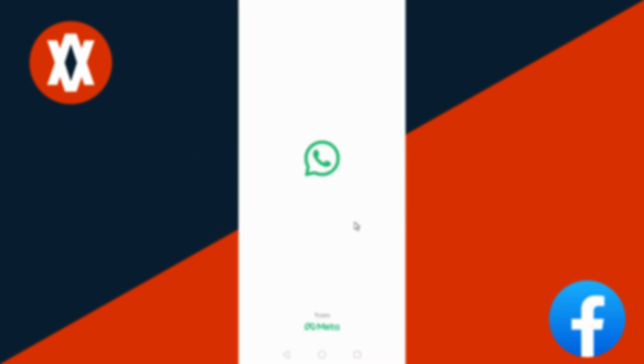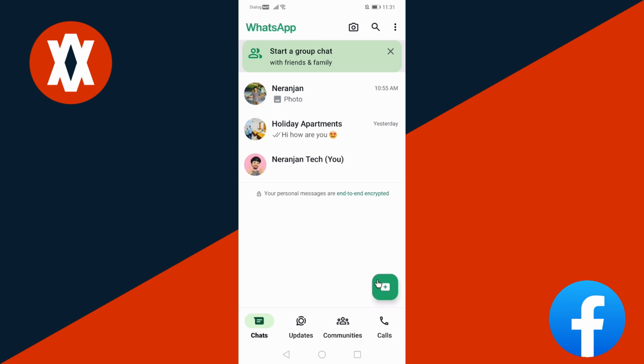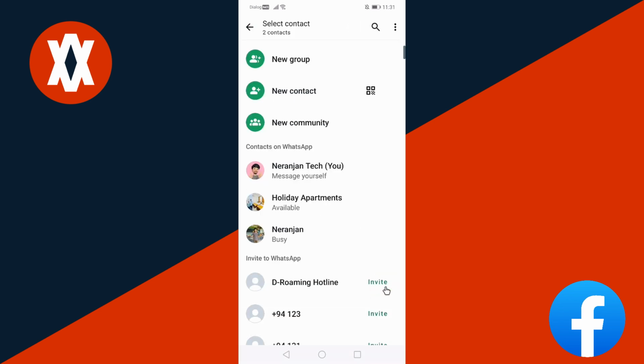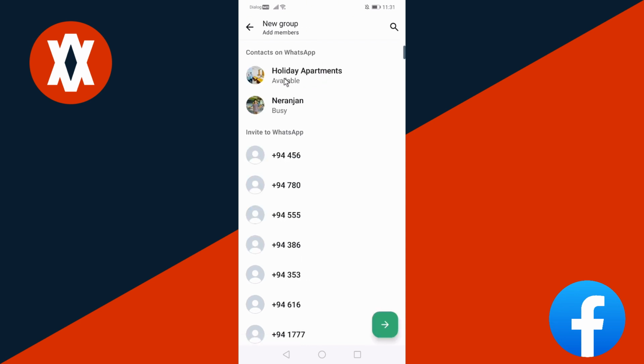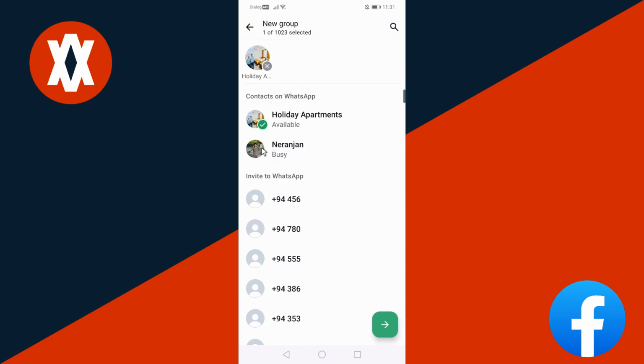Open WhatsApp on your phone. Tap the green chat icon at the bottom right corner of the screen. Select New Group from the top of the list. Choose the contacts you want to add to the group by tapping their names, then tap the green arrow at the bottom.